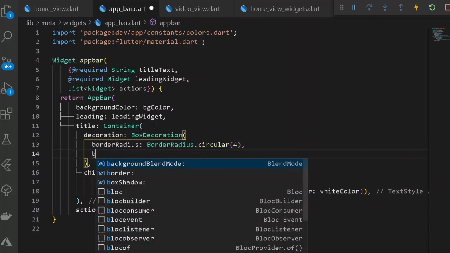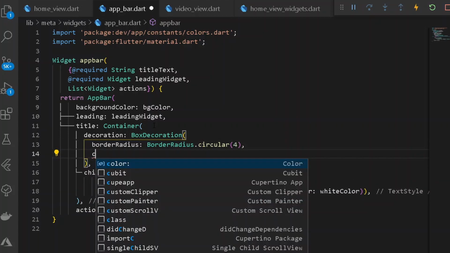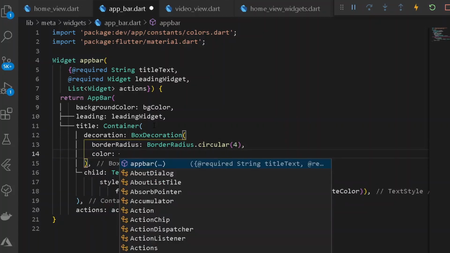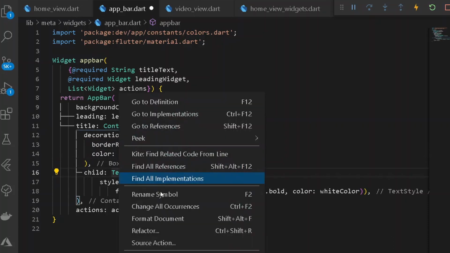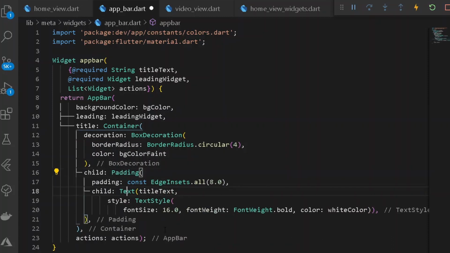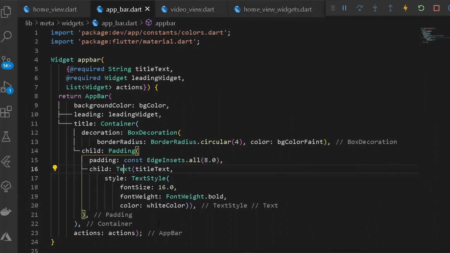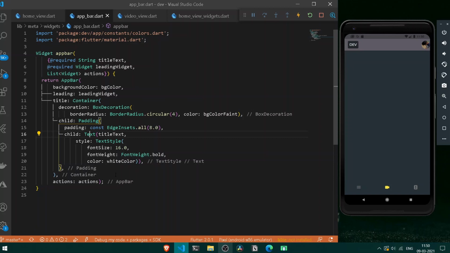And after that, let's have somewhat of a background color. That is our color. So under color, I shall be having a color of bgColorFaint. Easy thing. So once we have done this, we shall be having somewhat of padding to our entire text. So for padding, we shall be having a padding of 8. Format document once, test it out. Cool, so we have our new cute looking icon here, under the background color of our new app bar.